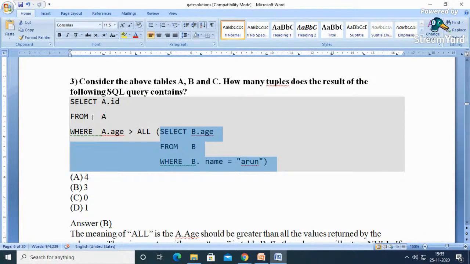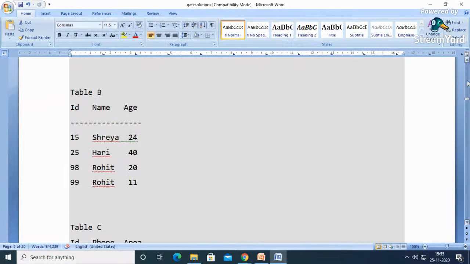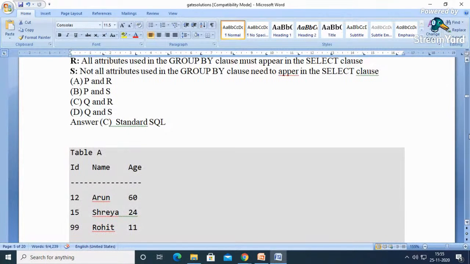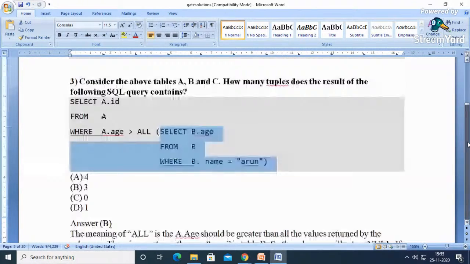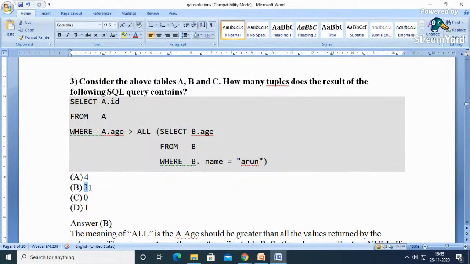Then you have to give select AID from A where A dot age is greater than all, and here you are going to get the null value. Means all the entries present in A will be extracted. All AID will be extracted. How many entries are present in A? In the A table, 3 entries are present, and it is going to give you 3 rows.